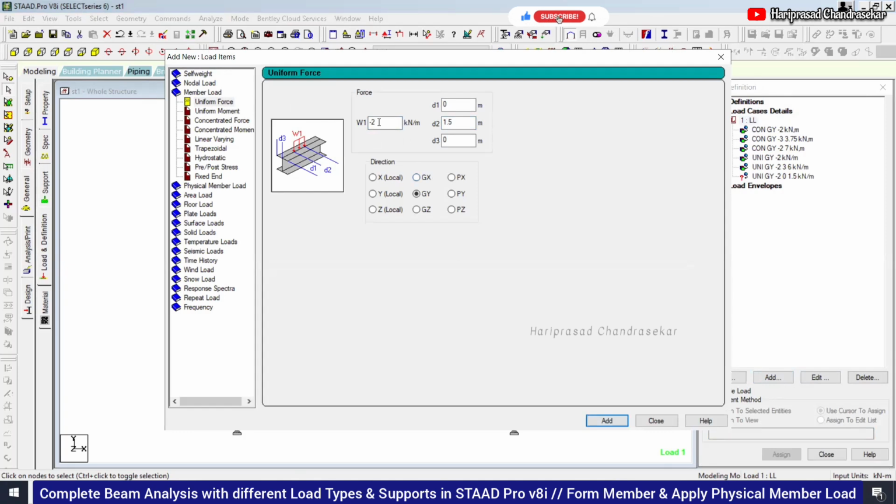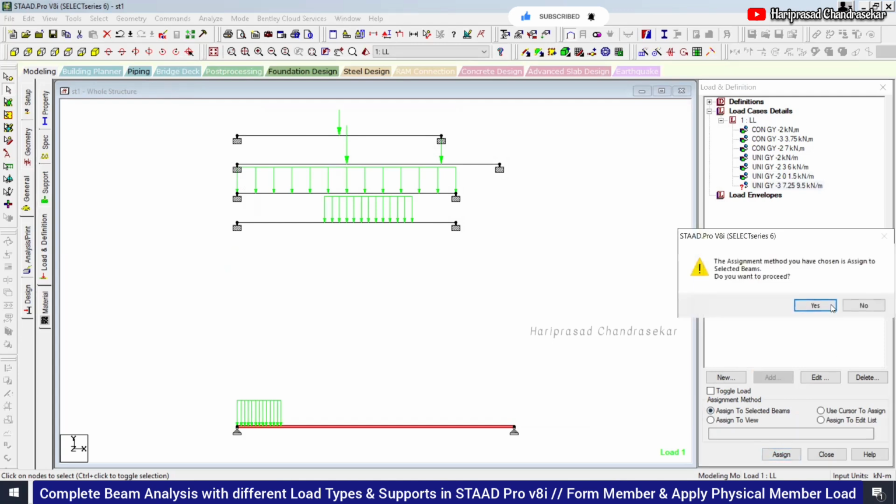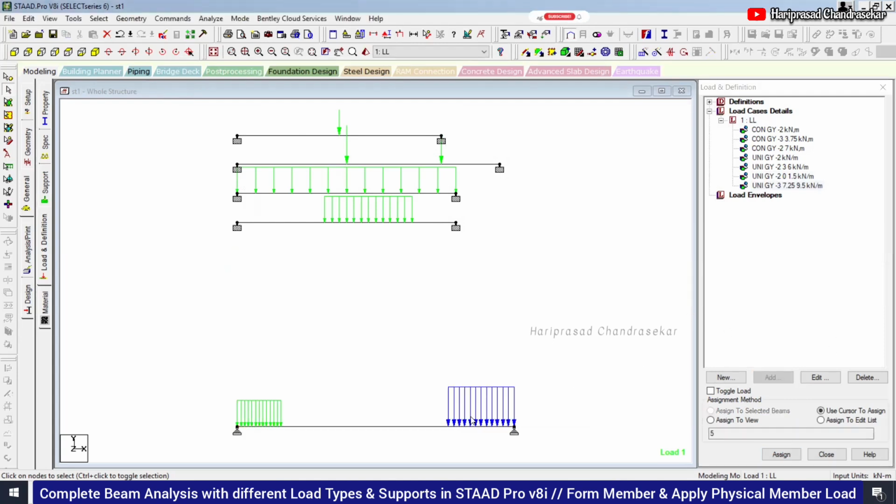Then minus 3, and it was 5.75 plus 1.5, how much? 7.25, right? 7.25. Then I am putting 9.5. Then add. Now you can assign this to the selected beams. Okay, and selected beam. So it is similar to the exercise we got. Got it? Yes. Okay. Now analyze.